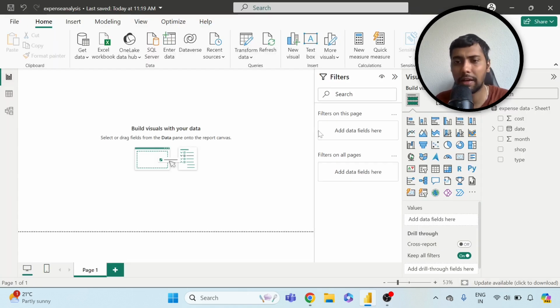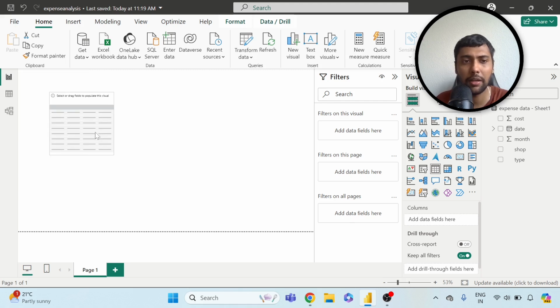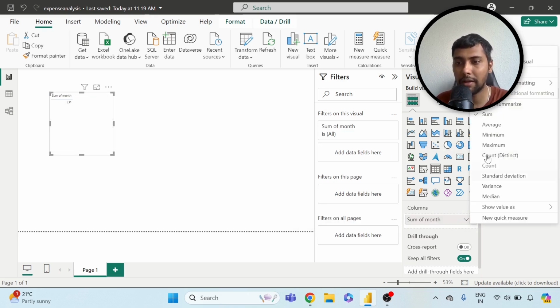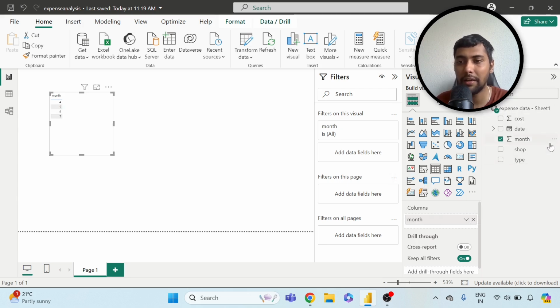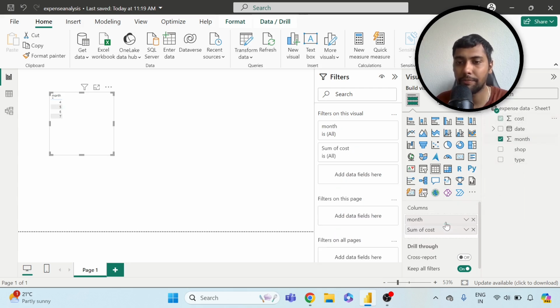So I'll go here, right? There's no specific agenda. We'll just create an open-ended table, just to have a look, right? Overall, how is my spending going on? So I'll just select the month and I don't want the sum, right? So I will remove it and say don't summarize and I will see the total cost. First, an easy step, right?